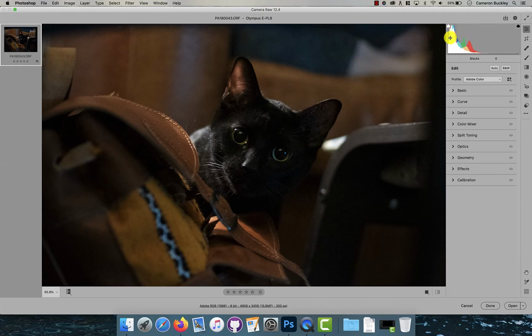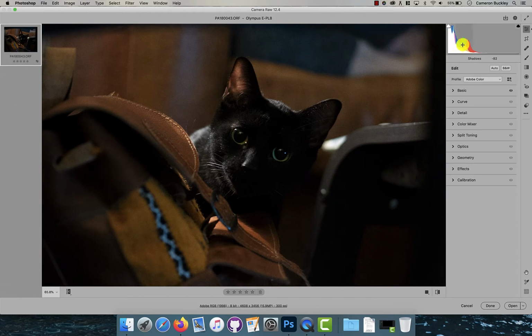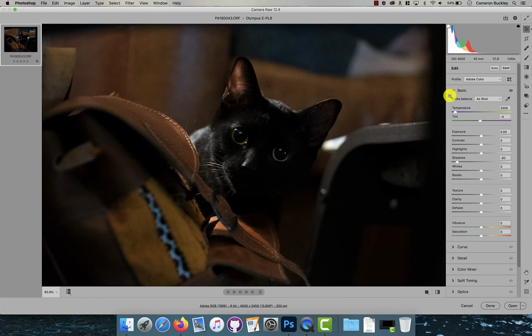As you saw before, you can drag directly on the histogram and it will change it. I don't recommend doing that. I recommend going through some of the settings. So let's go to the basic settings.